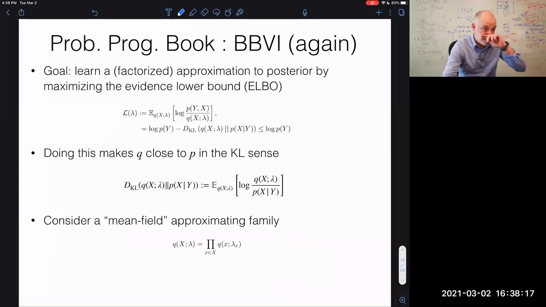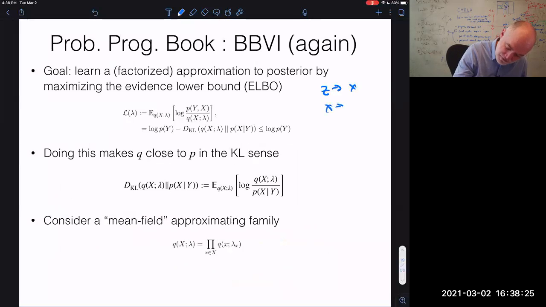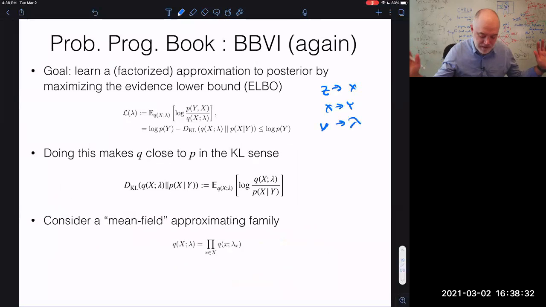Okay, so what we did in class was literally, so now we're just going to go Z goes to X, X goes to Y, nu goes to lambda. And that's basically what we did in class the other day, right? So when you look at the Prob book and you map between them, the goal is to learn to factorize the approximation to the ELBO, minimize or maximize the ELBO. The derivation that we did before is exactly the same. It was just too fast, right? Doing this makes Q close to P in the KL sense, right?